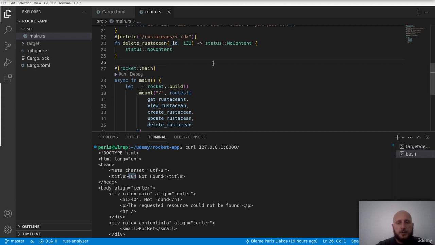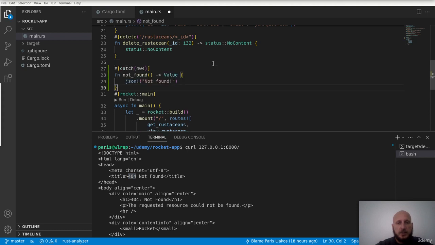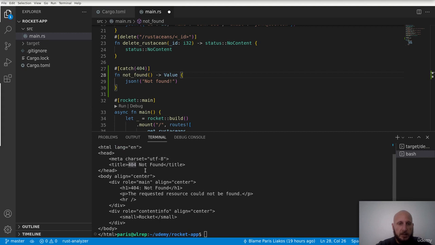So the way to define an error catcher is like this. We just specify a regular Rust function, but we use the attribute up here, this catch attribute. And inside the parentheses, we'll specify the status code that this function should run for. So for all the 404 pages, Rocket will find this function and execute it instead of the built-in one. And in our function, we will return a JSON, so no longer an HTML, but a JSON value.